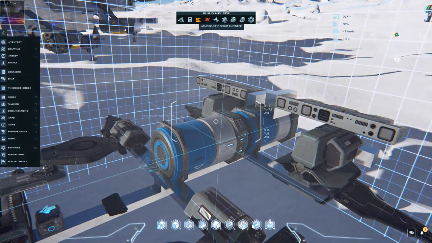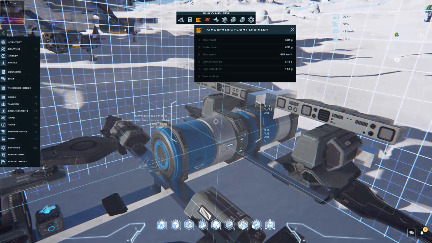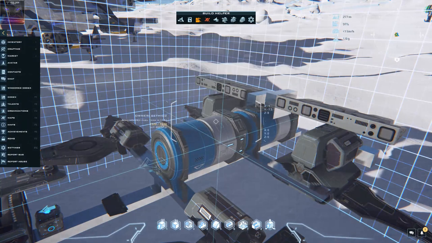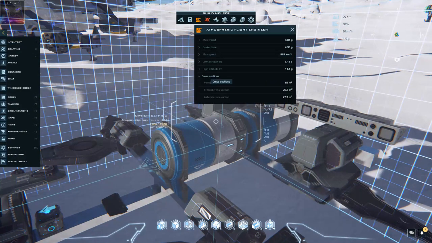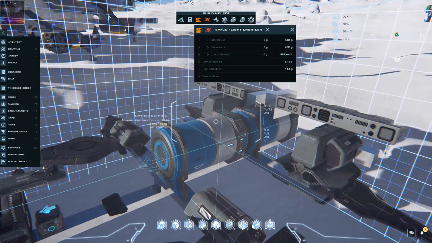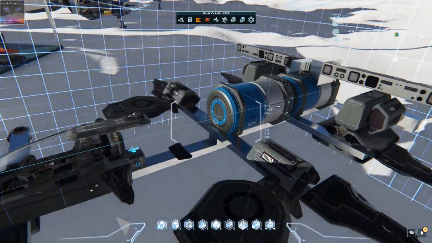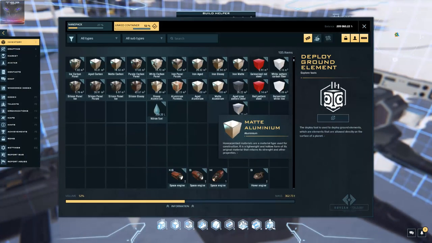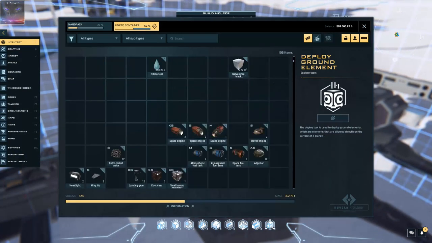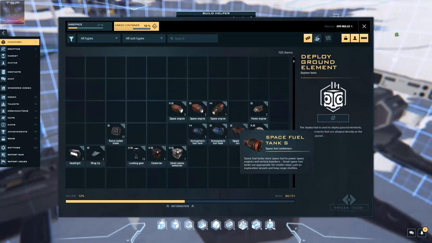And if you look at this thing in here, atmospheric flight engineer, what is it missing right now? I'm not sure what it's missing. It doesn't say anything's missing. Obviously, it doesn't have anything for the space right now, so it can't go into space. But for space, we need space engines, obviously. Space fuel tank. We need retro rocket brakes.